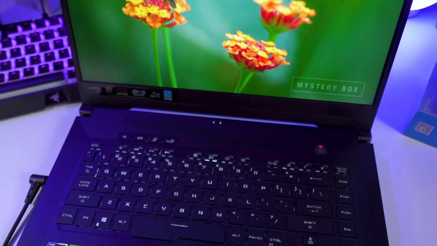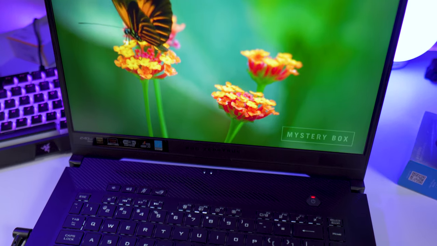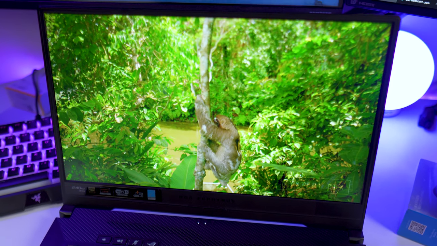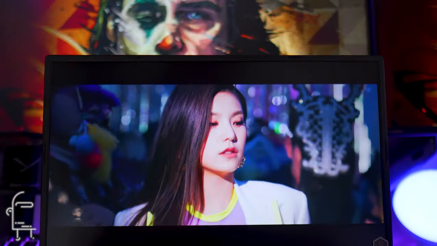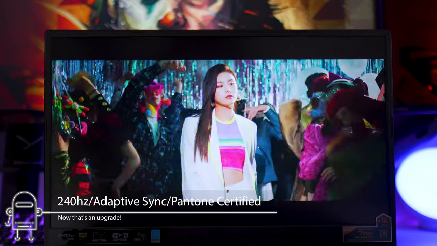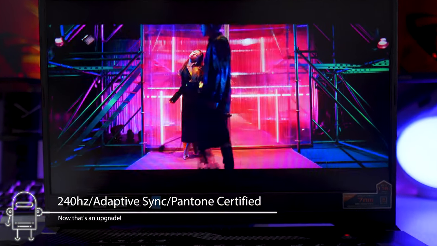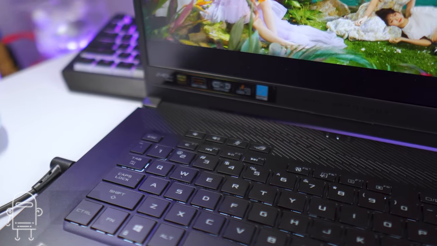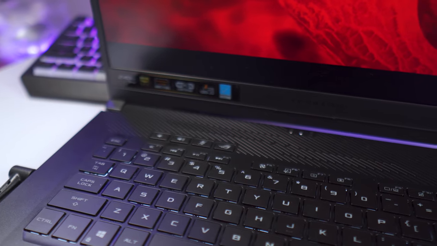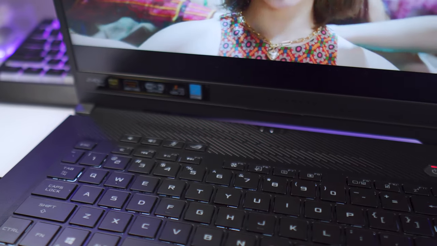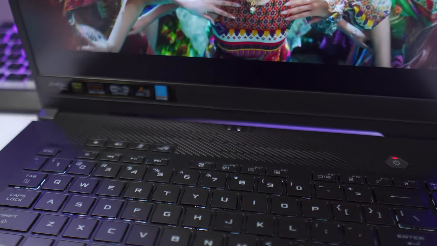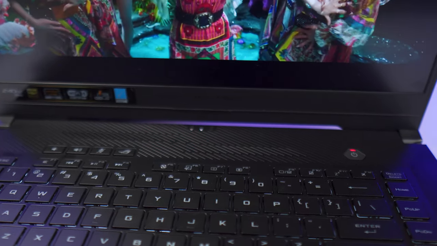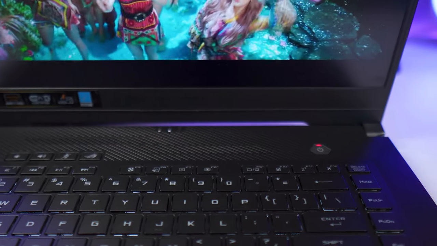Now, looks-wise and design-wise, it looks a lot like last year's G15 model. But the biggest change that I've observed is its display. What we have here is the 240Hz display model. And another thing with the Zephyrus G from 2019, the display color reproduction wasn't so good. I actually mentioned in my review of the Zephyrus G from last year that if you wanted a color accurate display, that was not the laptop to get. But this year, you actually have a Pantone certification.